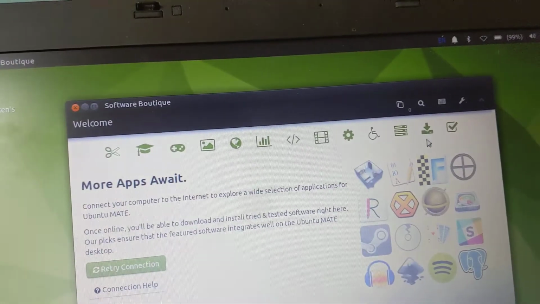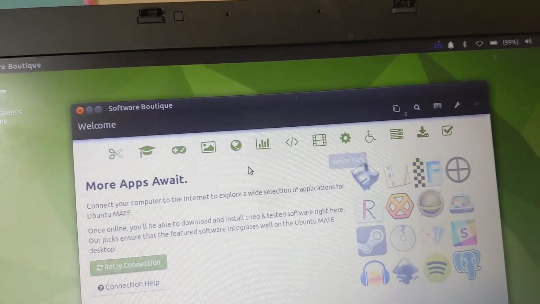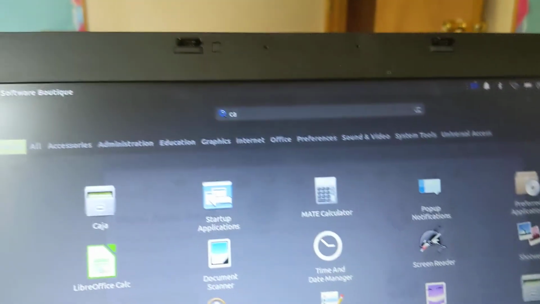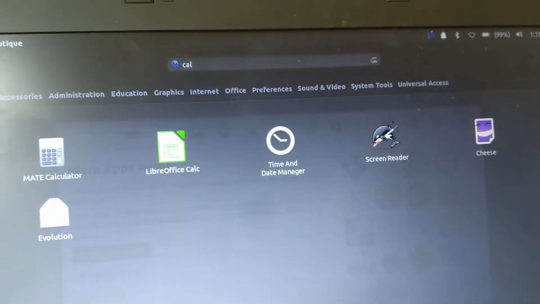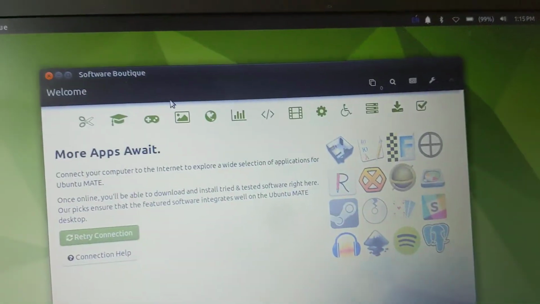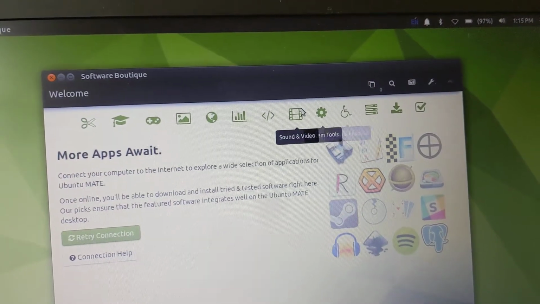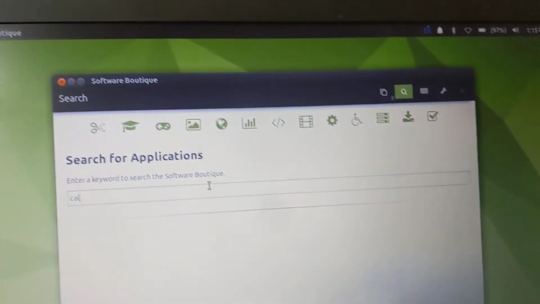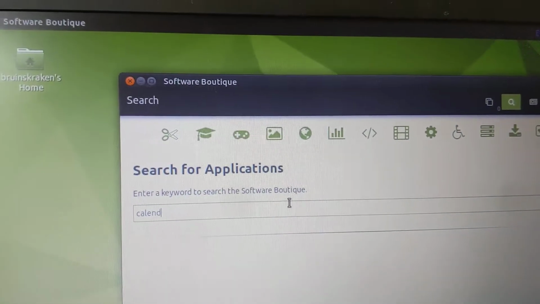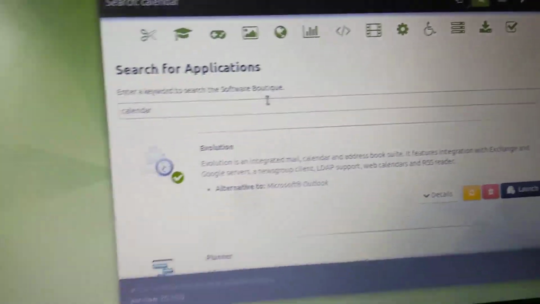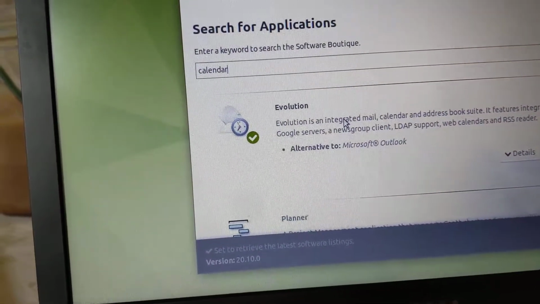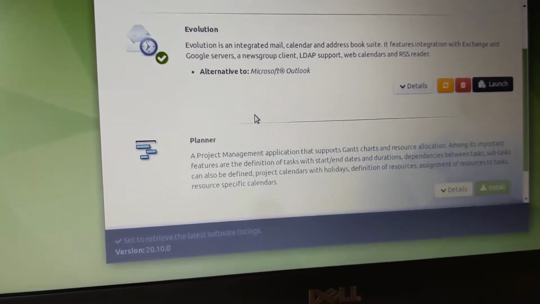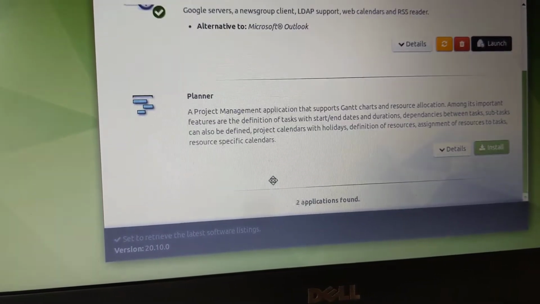So let's download something that we might find useful. I was thinking, do we have a calendar installed here? Calculator, nope, no calendar. So I wonder if they have Gnome calendar. One way of doing that is to go to their search. I'm just going to type in calendar in their application search here. Well, Evolution, which is their email, does have a calendar integrated. So that's one thing to do. Those are the only two calendars.